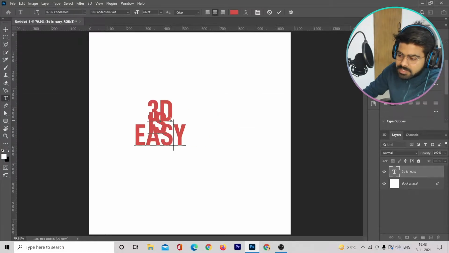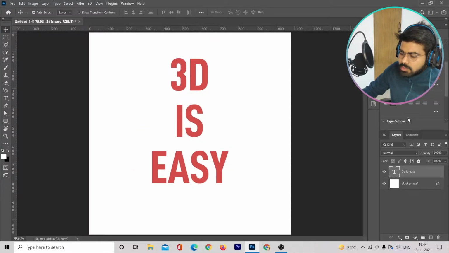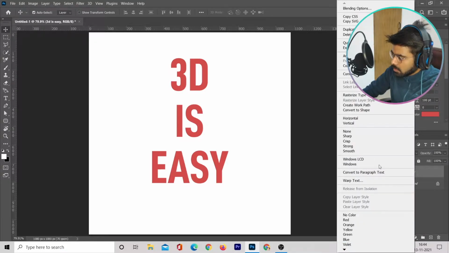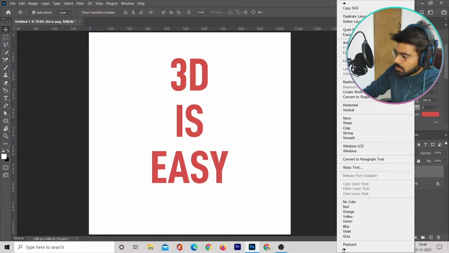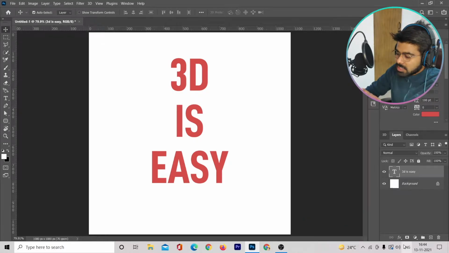Let's type something. As you're done with the text, you can right click on the text layer and go to this arrow below. Click on this arrow and go to this option, called New 3D Extrusion from Selected Layer. If you don't find this option, you may not have good graphic card support. You can just leave it right now, or if you have good graphic card support, you can stay with me. All right, you just click on it.